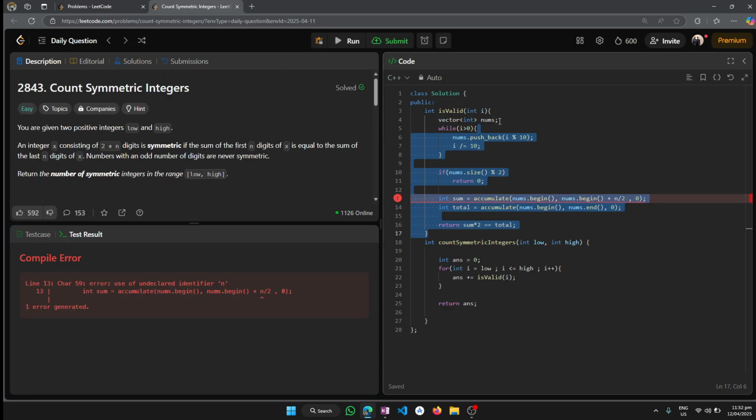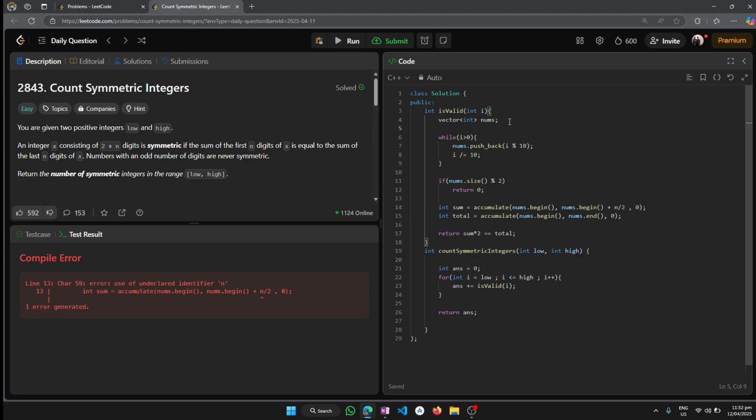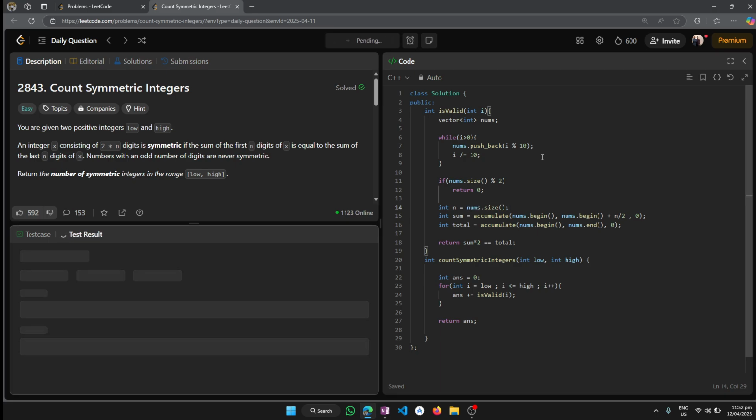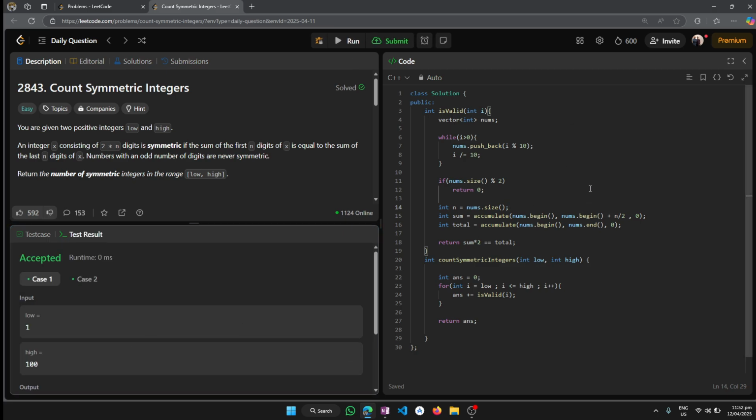N is not defined, so let me just define what n is. N is going to be nums.size, so int n equals nums.size, right? It does. It's going to pass all the other test cases as well.